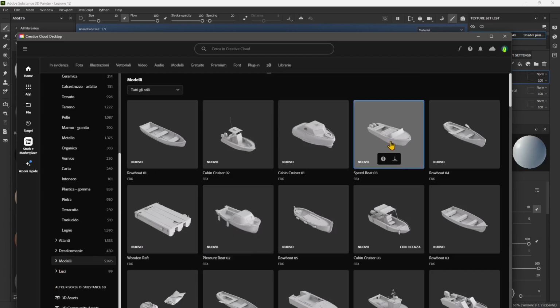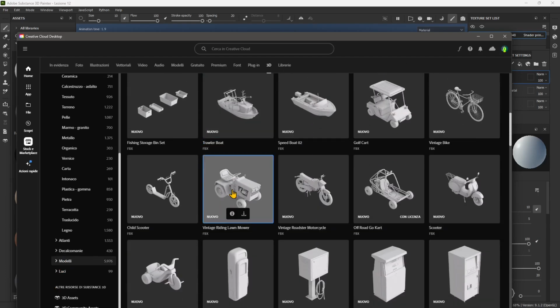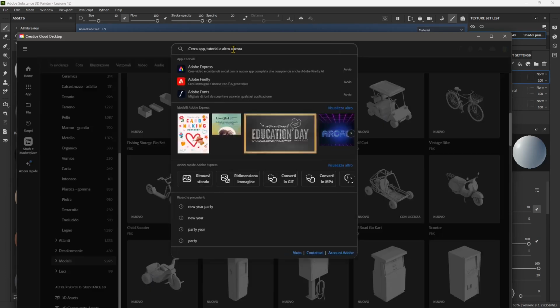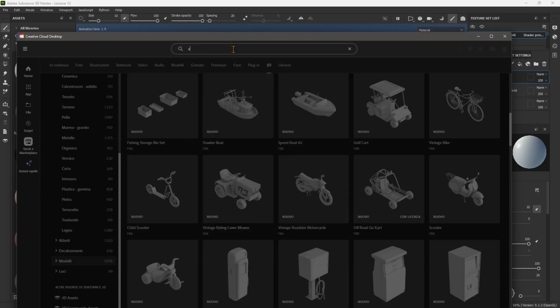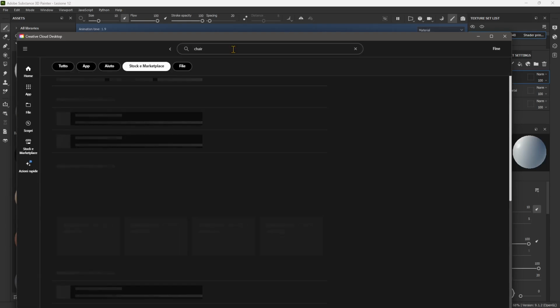And these are the models. We have a lot of models also here. So in this video, I want to do a product design or something concerning furniture and interior design. So I'm gonna look for chair.